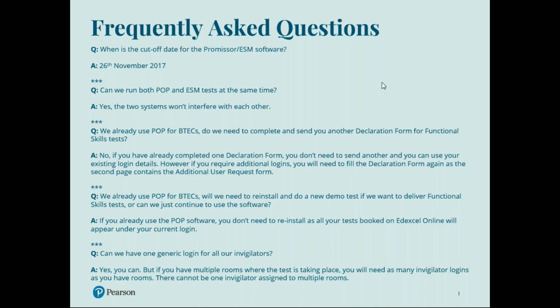So first one, when is the cut-off date for the Promiser ESM software? I mentioned this earlier, it's the 26th of November. You can run both Promiser and POP software. After the 26th, when Promiser ESM is decommissioned, you will not be able to run any tests on ESM at all. Next question, can we run both POP and ESM tests at the same time? Yes, you can. You can have both installations on your computers and they won't interfere with each other.